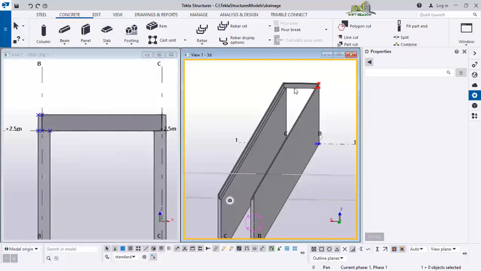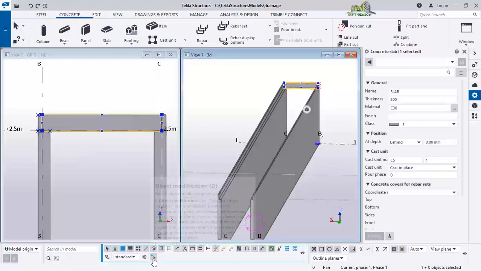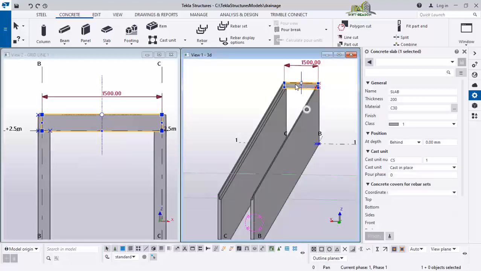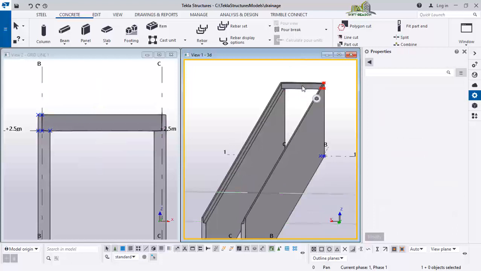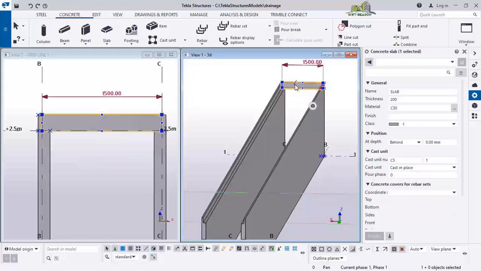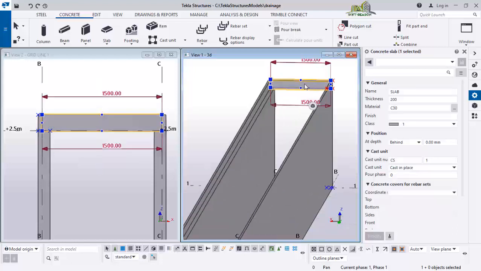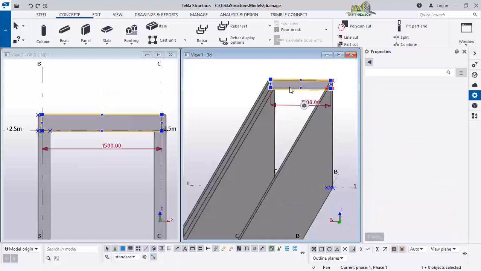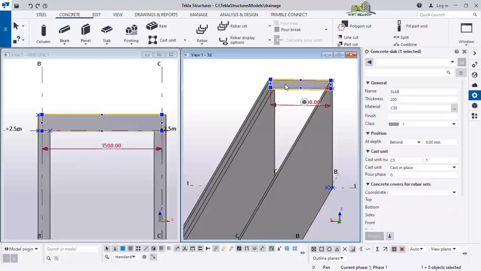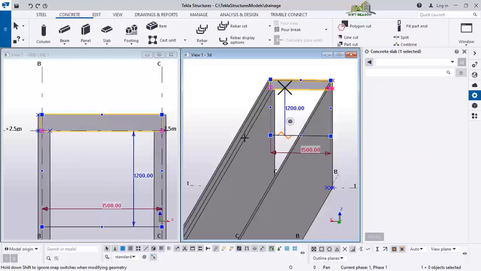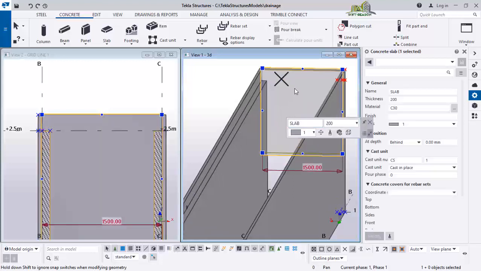Okay, so what we need to do is click this, activate this direct modification, bring your cursor close to the face of this. Okay, bring your cursor close to the face. Once it is snapped, like this, hold down the shift key and then pull it out. Alright, it's pulling it in the vertical direction.